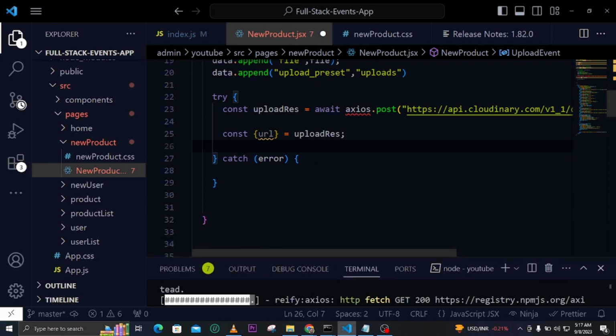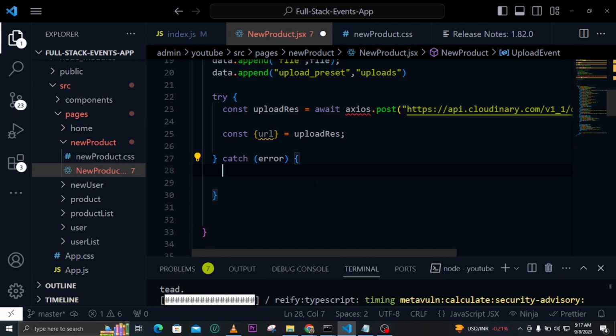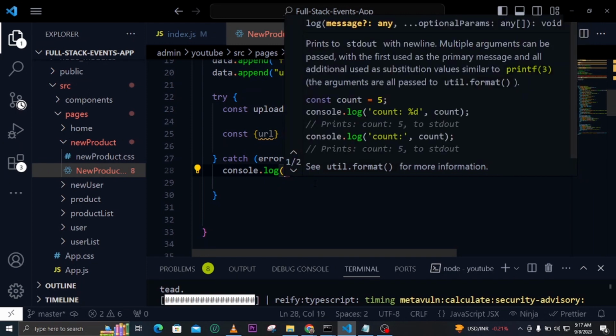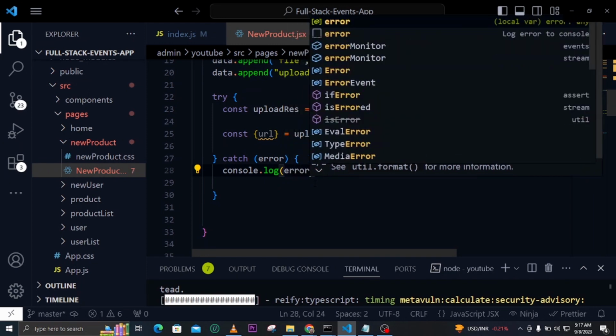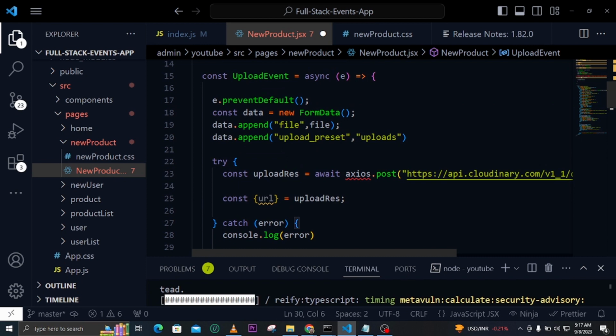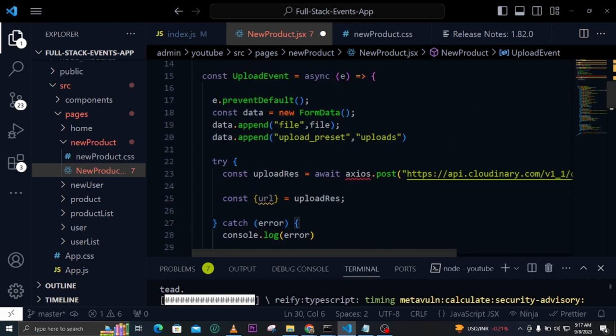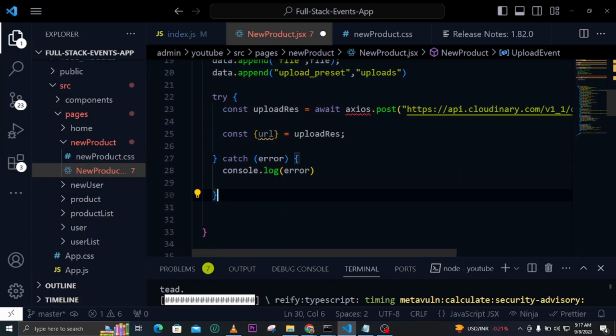If we don't get the URL here, or anything doesn't work correctly, we need to console log the error. So console.log error here. This is how you'll be able to upload your image and get the URL, and that URL you can save to your database, so that when you're fetching the data, you can use that URL to see the image.